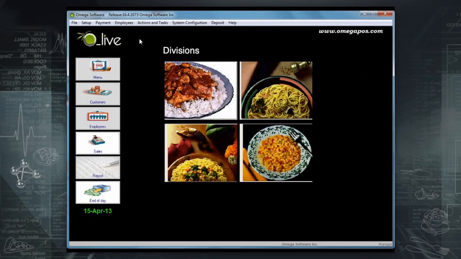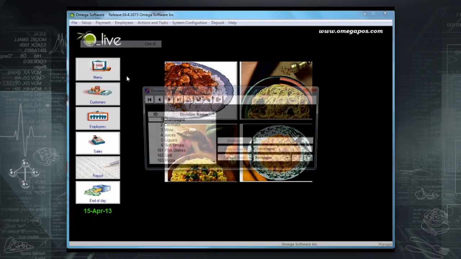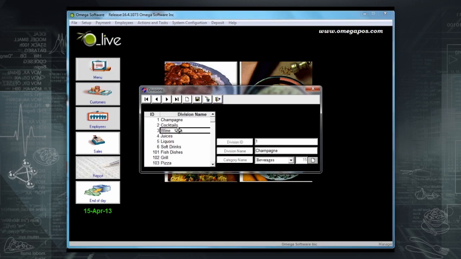To create or modify divisions, click on Setup, Divisions. Here, the previously created divisions will appear. In case you would like to modify one of these divisions, select it, carry out the modifications, and click on Save. Notice that the divisions have different IDs, according to which items on the invoice are ordered. For example, soft drink items will be listed before those of dishes.